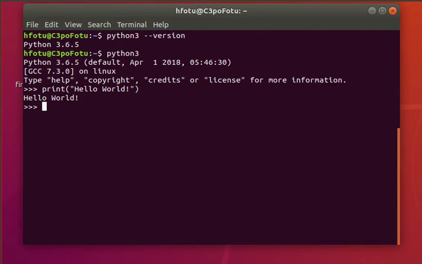Okay, so the next thing that we want to do is quit out of Python shell. So just type in quit, opening and closing parentheses, and hit enter.